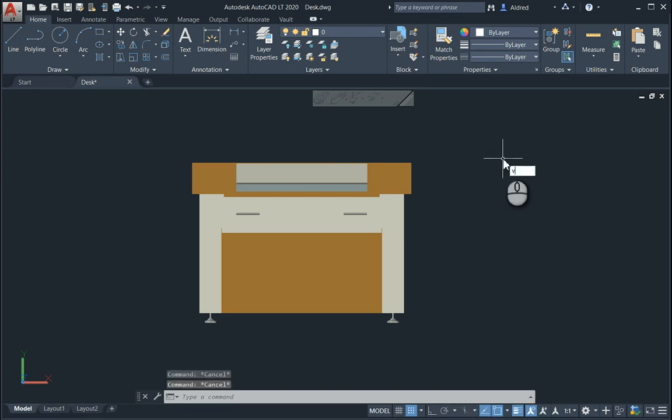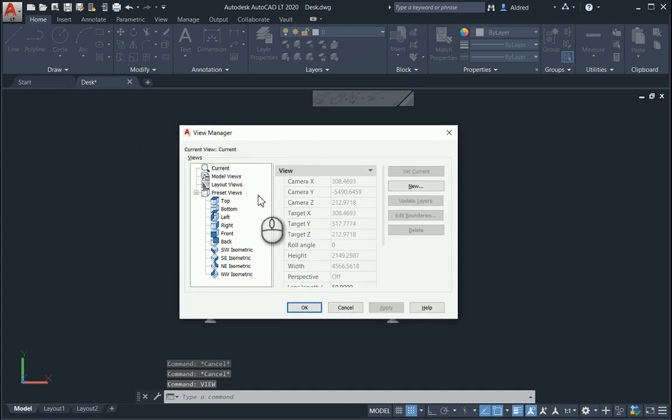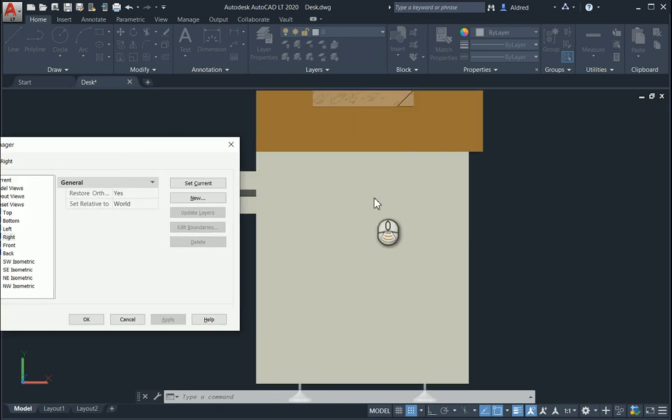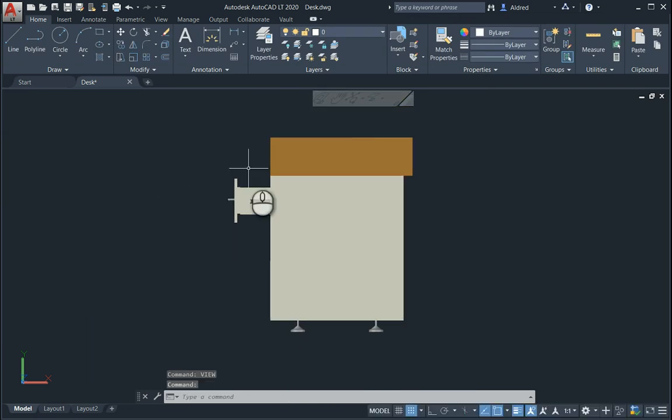To see the different views, type in VIEW and enter. On this View Manager, you can see I've got a couple of different options: current view, model views, layout views, and some preset views. If I'd created some model views in AutoCAD, they would have been available here. But what I'm going to use is just the preset views. I'm going to take the right view, set current and apply. And you'll see it gives me the right view of this object.